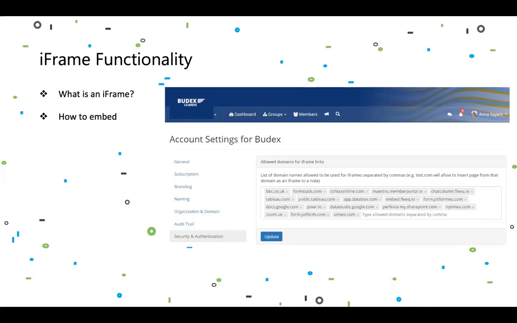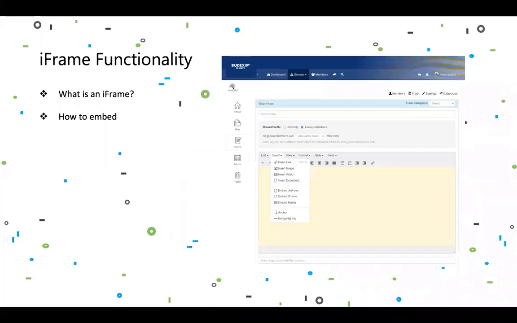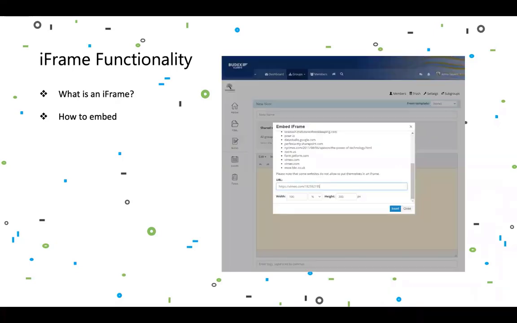So yeah, once you put the URL in here and select update, you can then go back to your notes section inside of Clinked. And if you go to insert, you will see the option to embed an iFrame. And once you select that, it will bring up this tab so that you can insert the specific URL this time. So rather than just the domain, you'll need to include the whole URL.